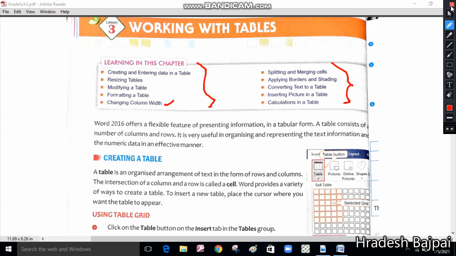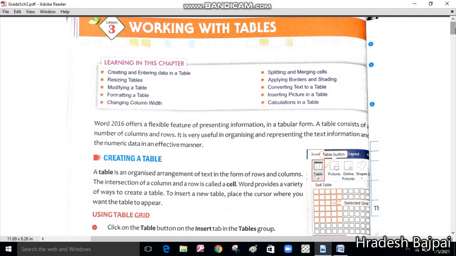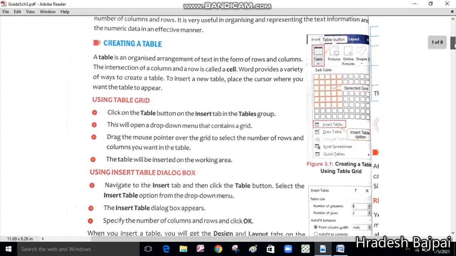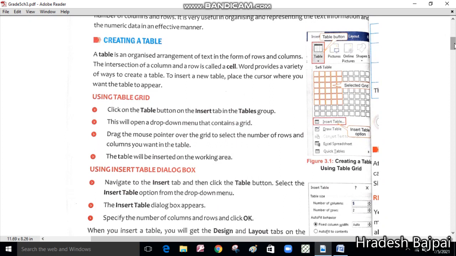Before that, you need to understand what a table is. Basically, a table is a combination of rows and columns. It's a collection of grids, a group of cells in which we can enter text and numbers. For storing data we use tables, and for creating results we use tables. Tables are very useful for us. As you can see, here is a picture of a table.